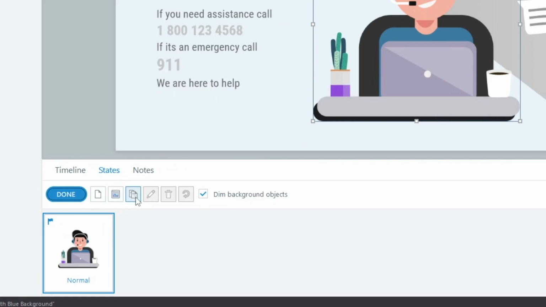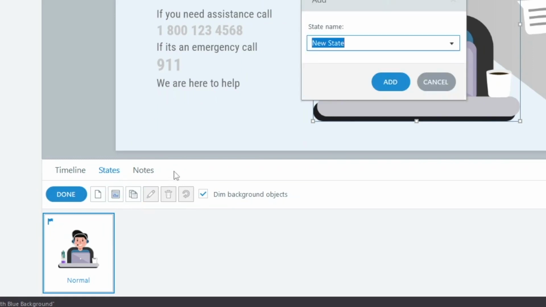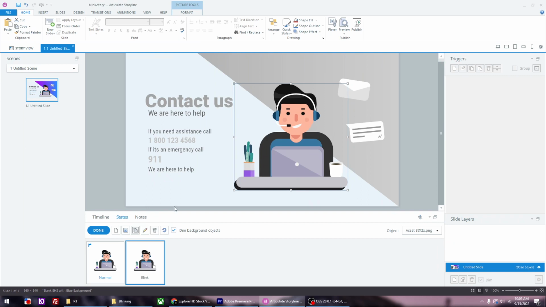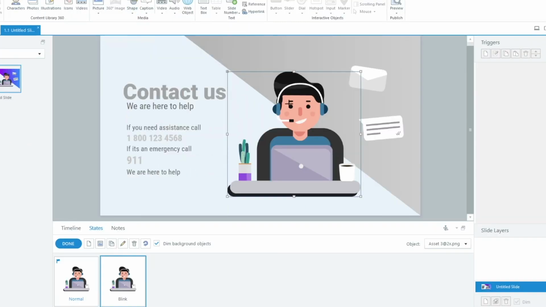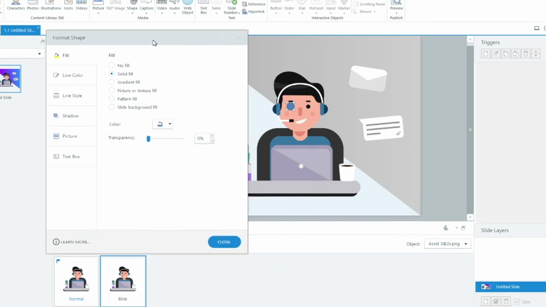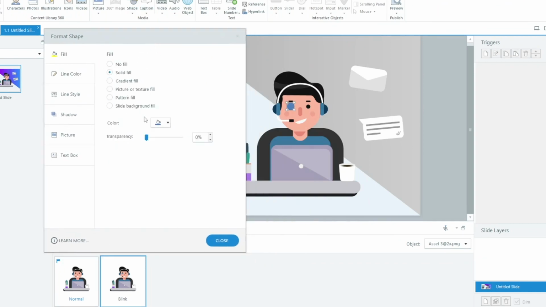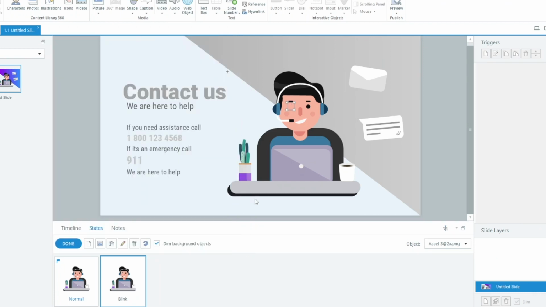From there, we're gonna duplicate it so that it's exactly the same. We'll call it blink. And then we're gonna create shape layers to cover up the eyes, to mimic that it is blinking or that the eye is closed. We're gonna create the shape, remove the line and fill it with the same color as the skin. And then we're gonna duplicate that to the other eye, just like that. We're gonna hit done.